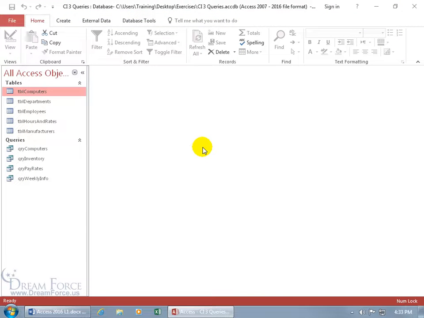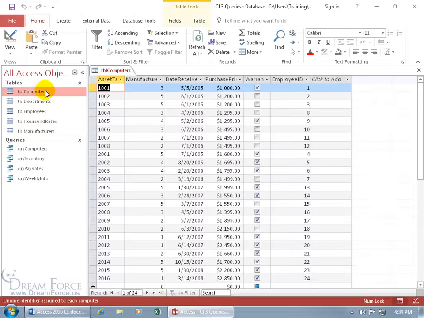As you recall in an earlier training video, we learned how to apply filters to our records within the tables, where we can pull in some and hide others. Now those same filter features are also available in queries. So if I open up a table, you can see up here on the Home tab in the Sort and Filter group, we have our filters. Let me close out of that.